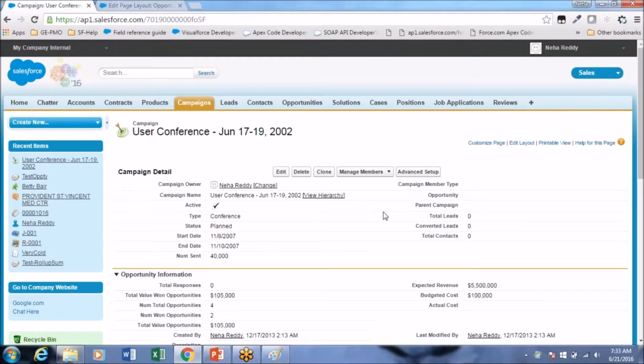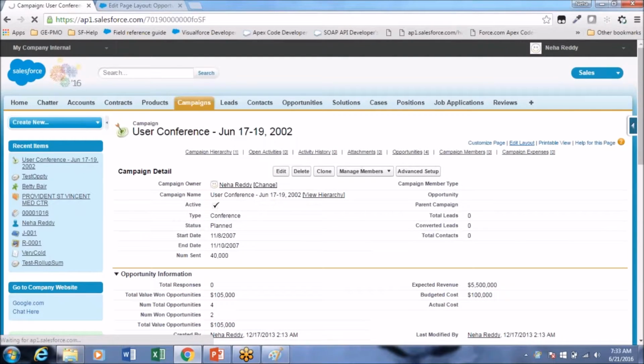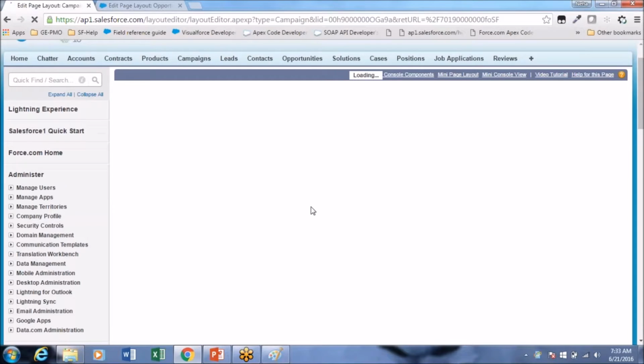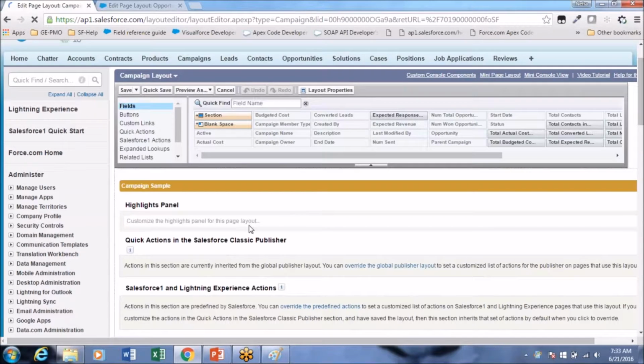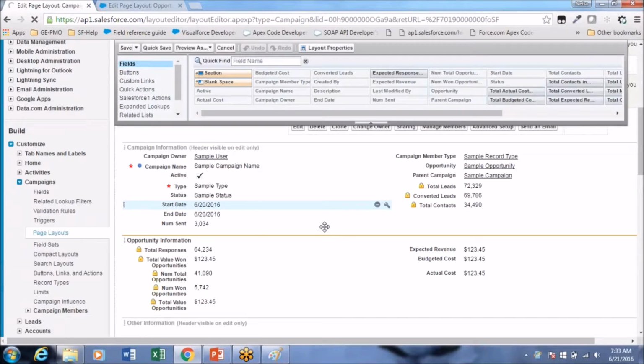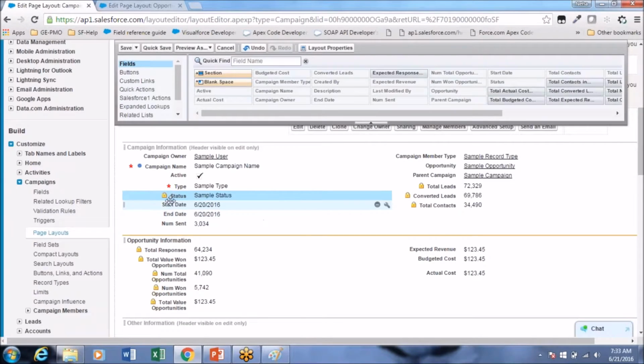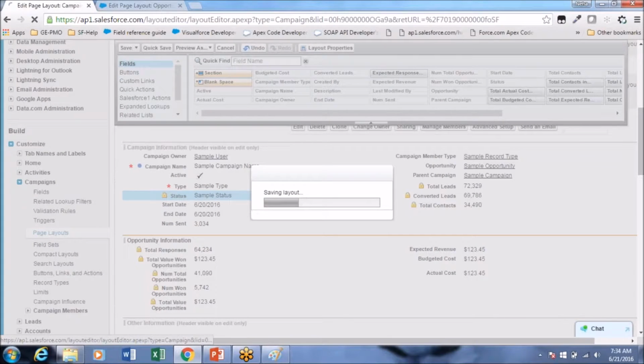Similarly, you can make this field read only by clicking the field properties in the layout. For example, I want to make the status field read only. So go to the field properties, read only. Now see, when you make it read only, it populated the lock. Read only means locked field. Click save.